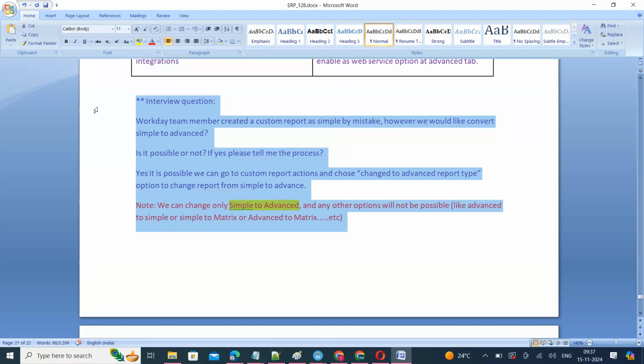That's it. Okay? Because this question is also asked by most of the panel people. So what is the difference between simple and advanced? And if a user mistakenly created a simple report, will it be possible to convert it to an advanced report? Or will it be possible to convert it to a matrix report? They can ask in a number of ways. But you have complete clarity in your mind. You understand the concept. You can explain any type of differences. Correct? Perfect.